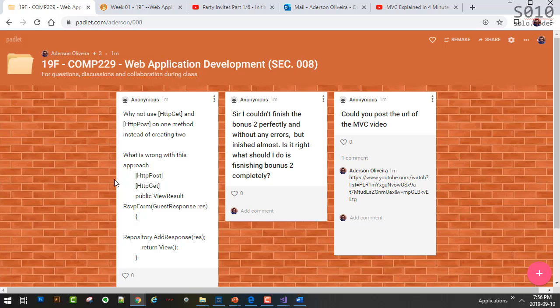Actually, here's the thing. If you want the same action or method to be used by get and post, just take them out. If you just take them out, it will be used by both get and post. Now, see what you are doing here, repository.add response. When we access the URL for the first time, there's no response yet. And then are we adding already to the repository? We just accessed the page. We just got the page. There's no data. We're not sending data yet there.